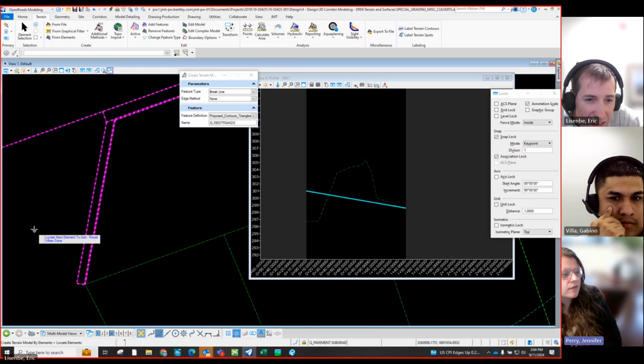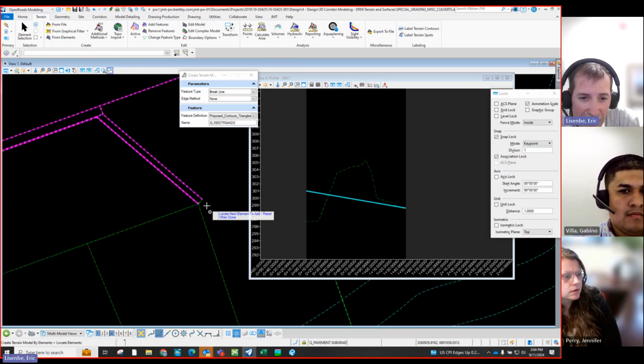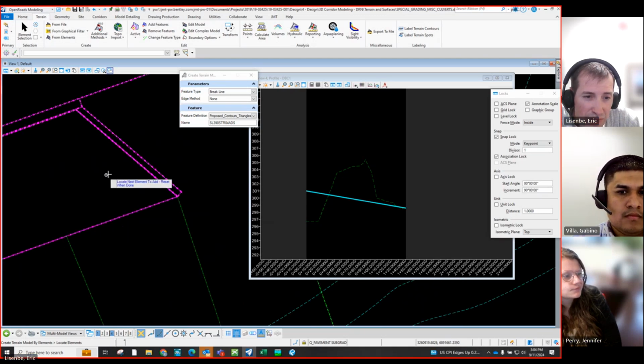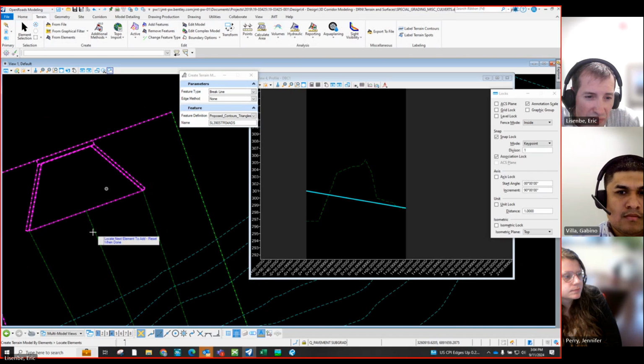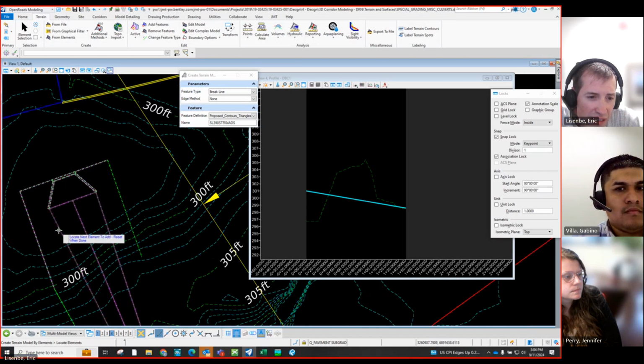Does Delise not have this model, or she doesn't have the head walls modeled, right? Not the head walls, just the culverts. So here, here, here.